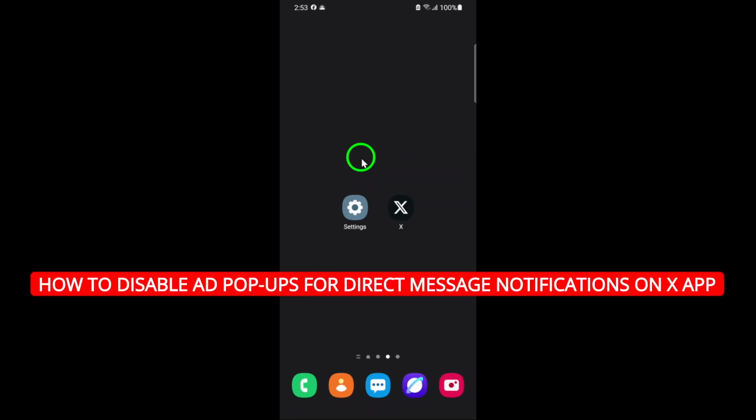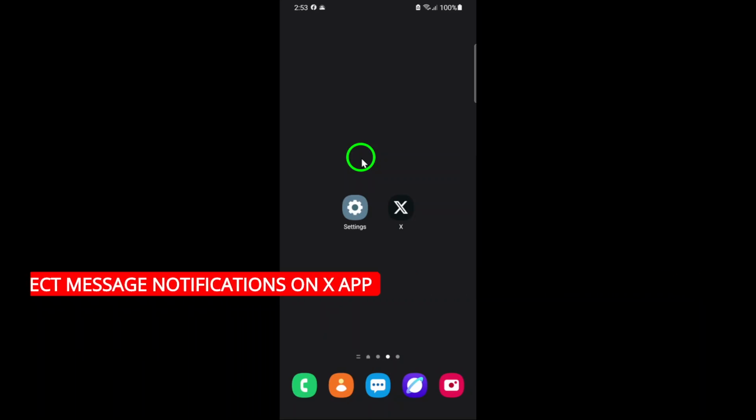Welcome! If you're tired of those ad pop-ups showing up every time you get a direct message notification on the X app, I've got a simple, updated method to help you disable them right from your phone settings. Just follow these easy steps and you'll enjoy a cleaner, interruption-free experience.